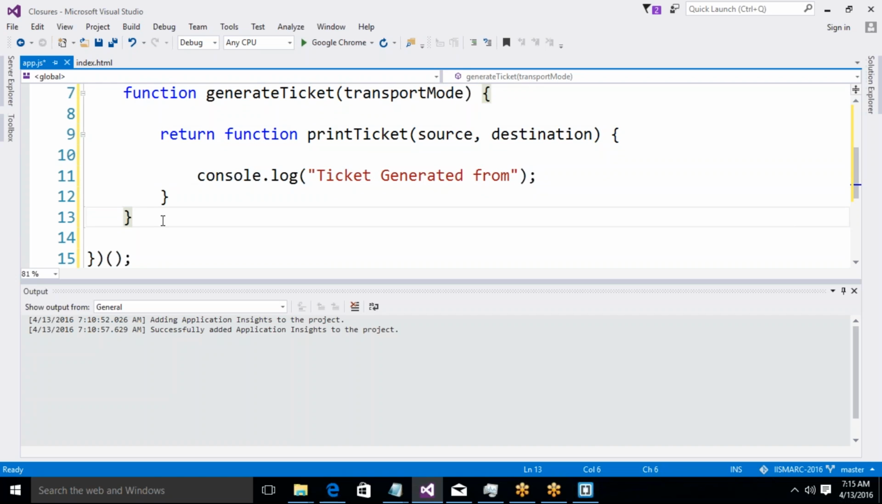Now first question, what is my generateTicket returning? Is it returning an object? Is it returning a function, or is it returning a string? What kind of thing is it returning? It is returning another function, right?